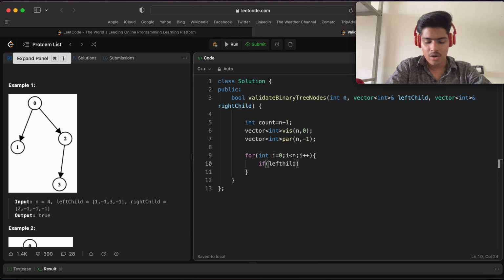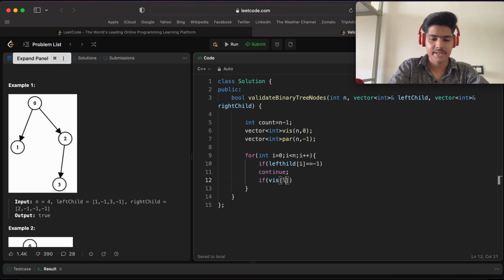If left child of i equals to minus 1, if left child is minus 1, then no need to worry about this. So directly we can say continue. Done. Now we will check if visited of left child, actually copy this directly.